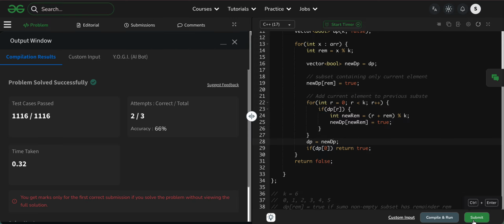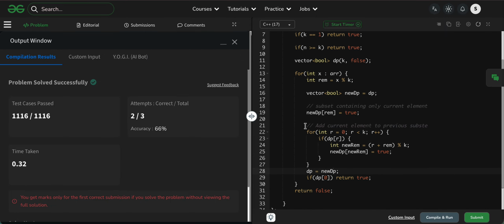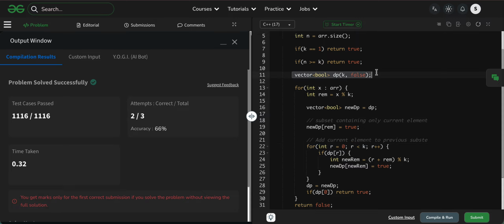The time complexity is order of n into k, and the space is only order of k, right? So I think you will definitely understand this problem, and your task is to write a better approach in the comment box. Thank you so much guys.